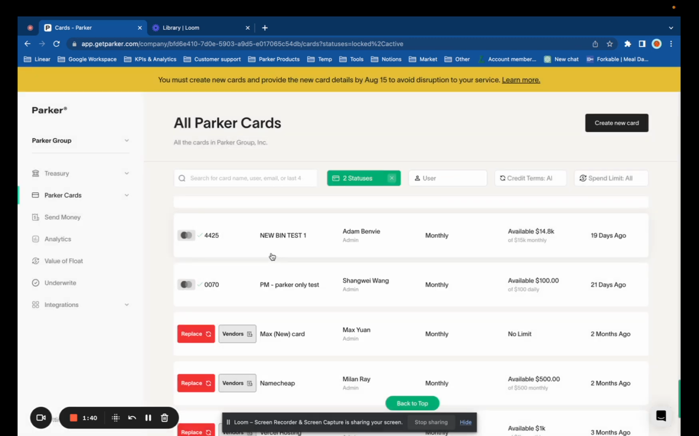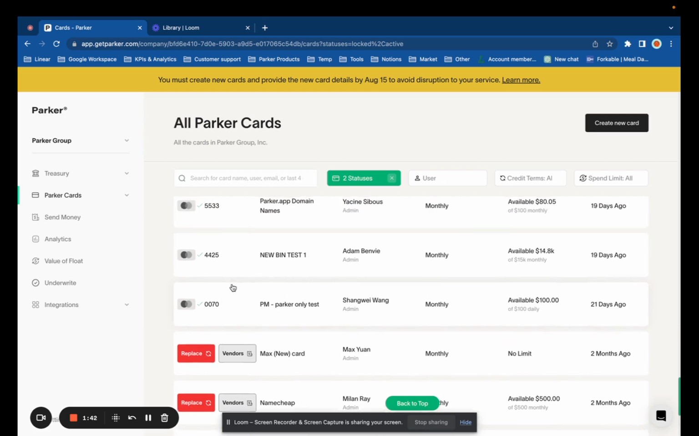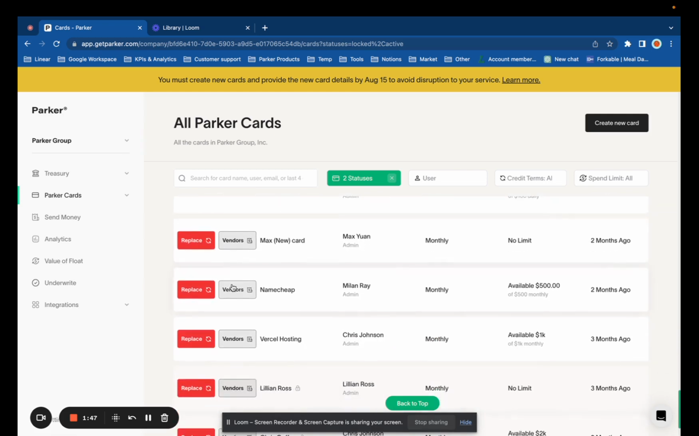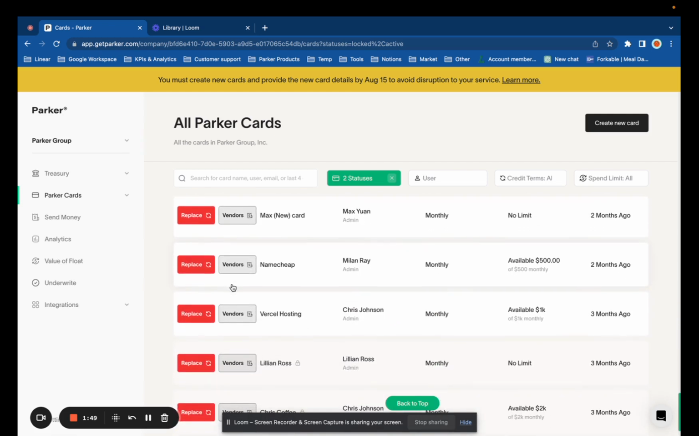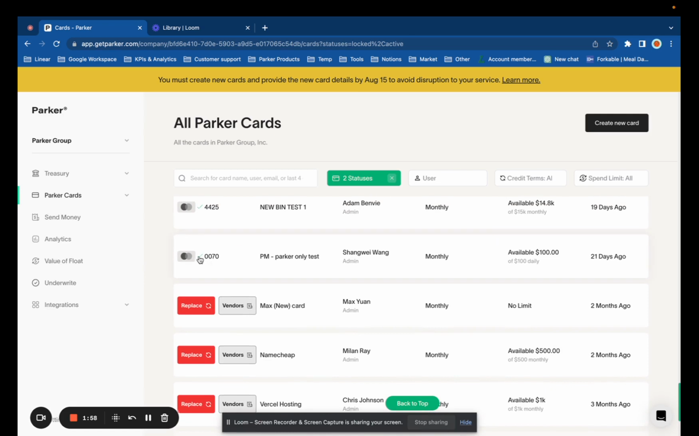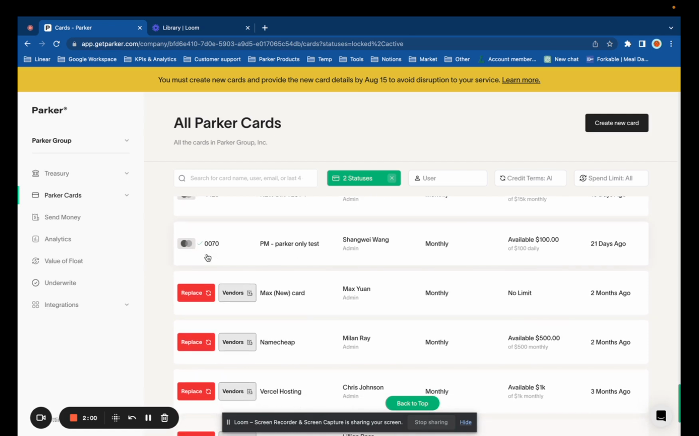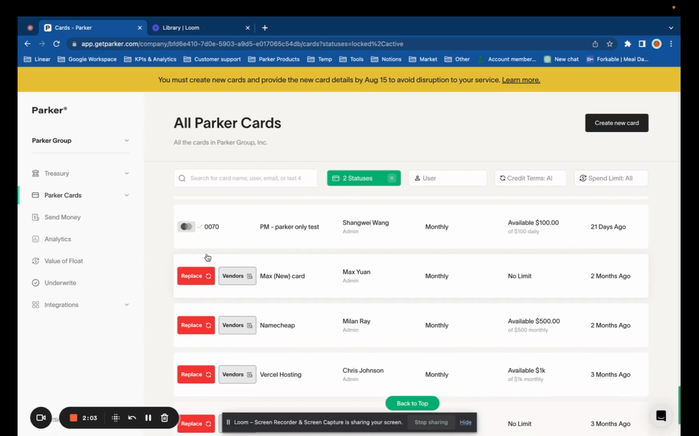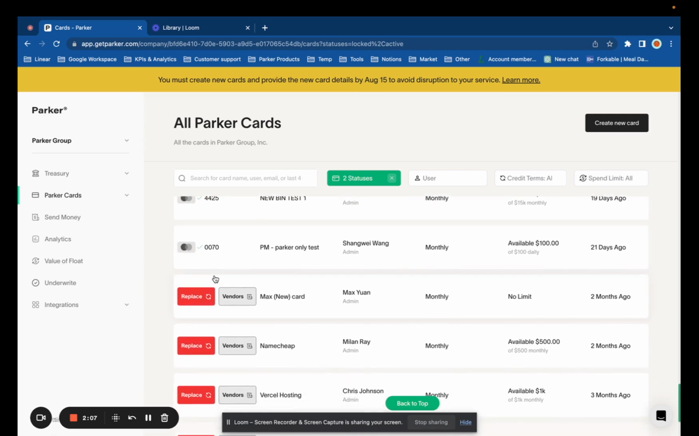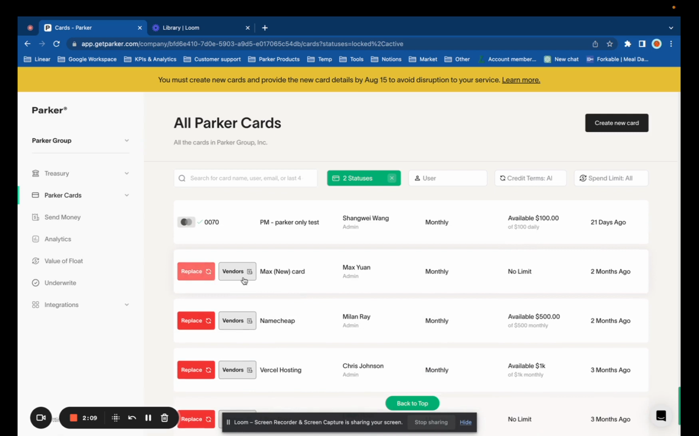If you look at your cards page, you will see two representations of your cards. If you're here for the first time and you only have old cards, all your cards will have this replace button and this vendor button next to each other. After you've replaced them, you'll see the cards represented with a check mark here. The objective is to get all of the cards in your workspace to have this green check mark and have no cards with this replace button and this vendors button next to them.